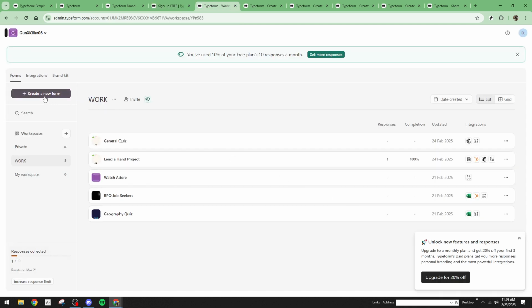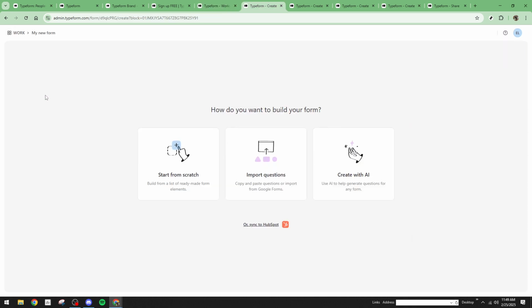Assuming you're all set in your workspace, let's create your first form by clicking on the Create a New Form button. Upon clicking, a menu will appear. Here, you'll want to select Start from Scratch. This is your window to creativity, bringing you directly into the form builder.